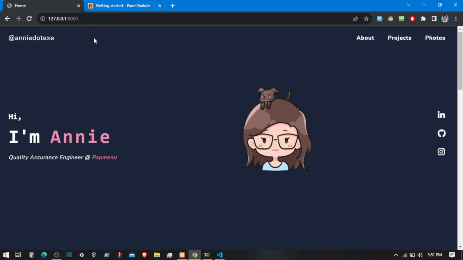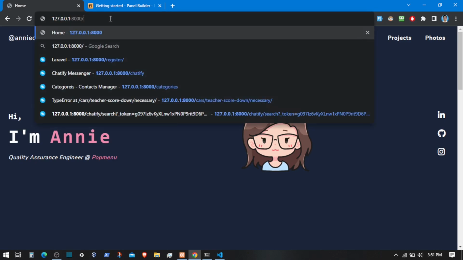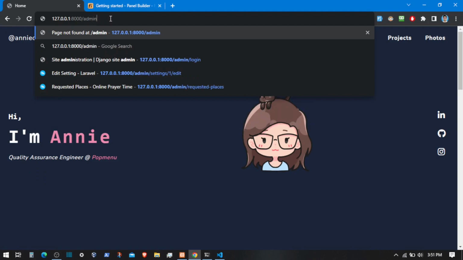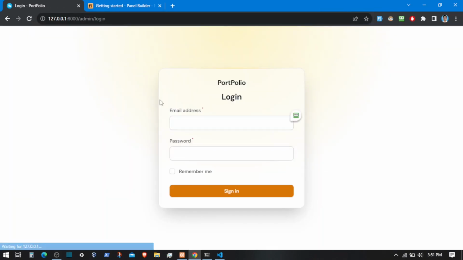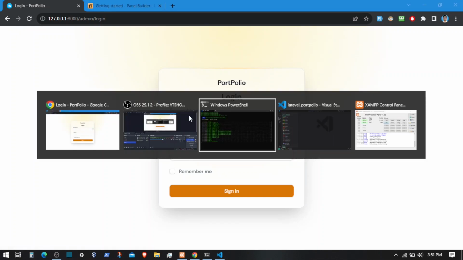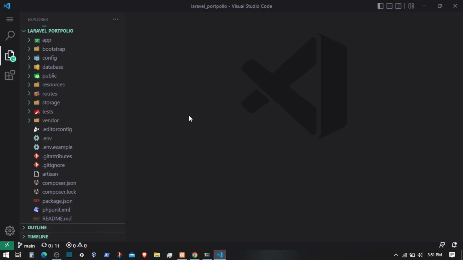So we were working on the admin panel of the Laravel portfolio, the dynamic portfolio website that we are creating using the provided template. We have installed Filament in this application, and if I go to admin slash login, we do have the page. Let's see what the credentials are.